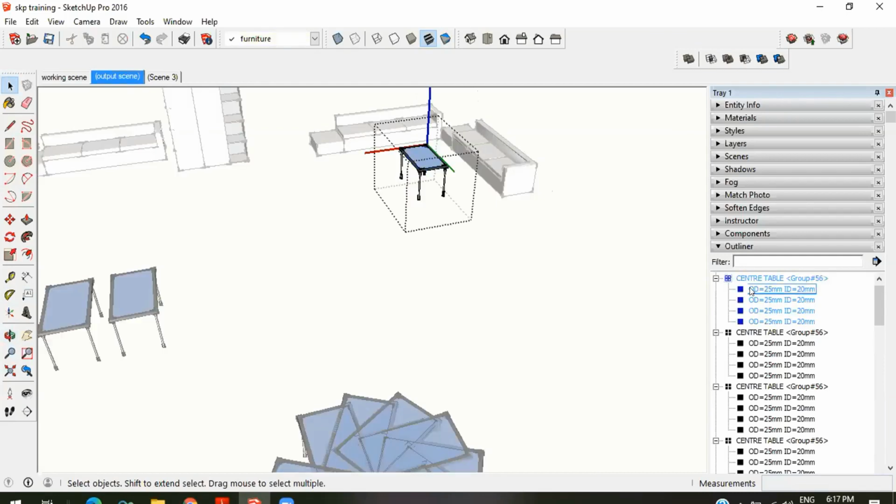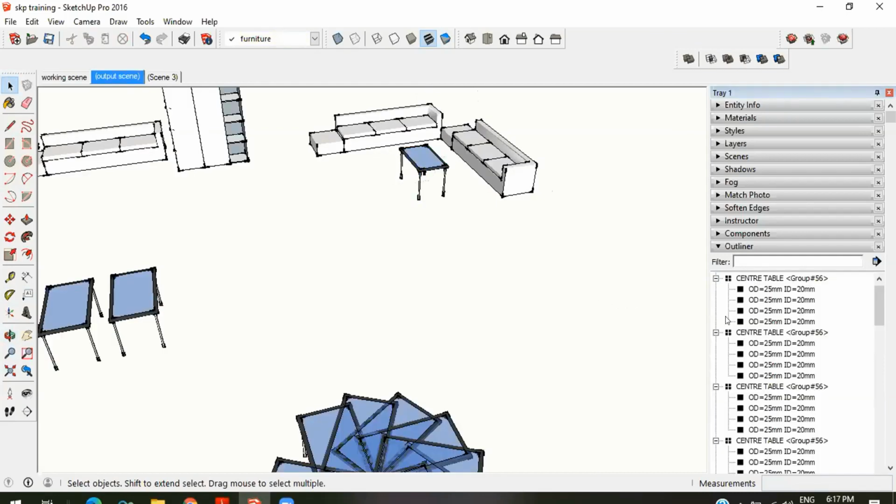So if they are repeating and you don't want four different types of legs, then you can go with a single component for the legs as well. Okay. I'll do that, sir.